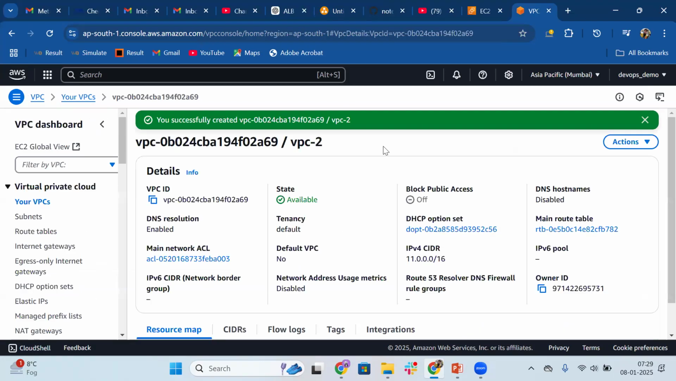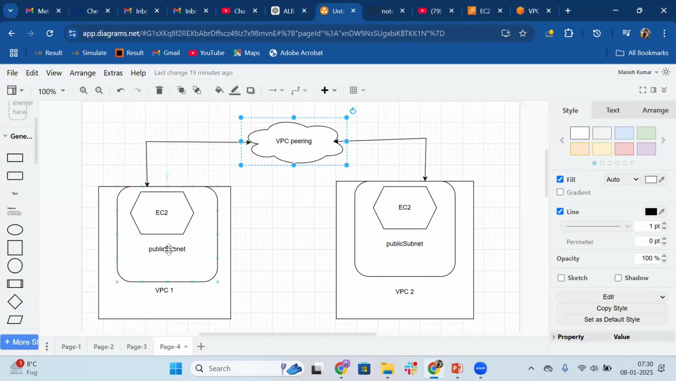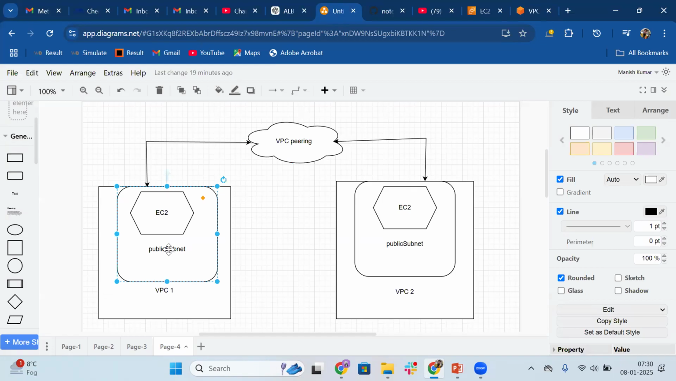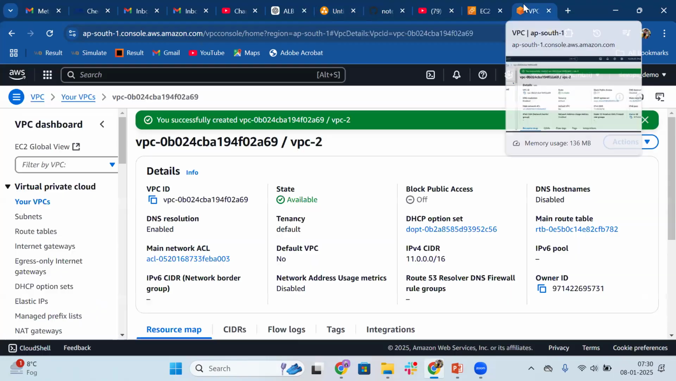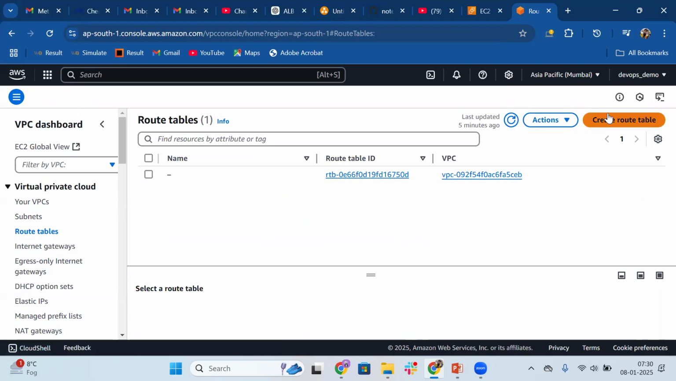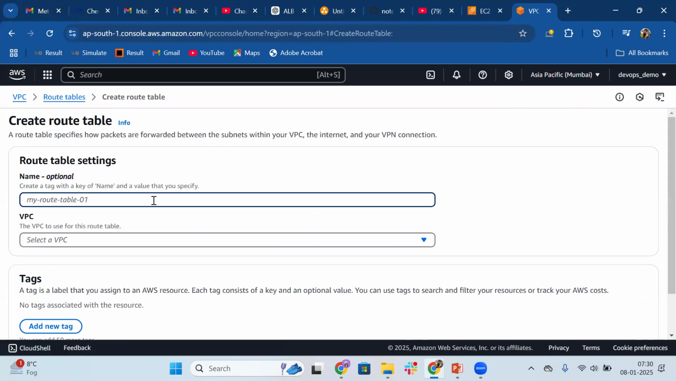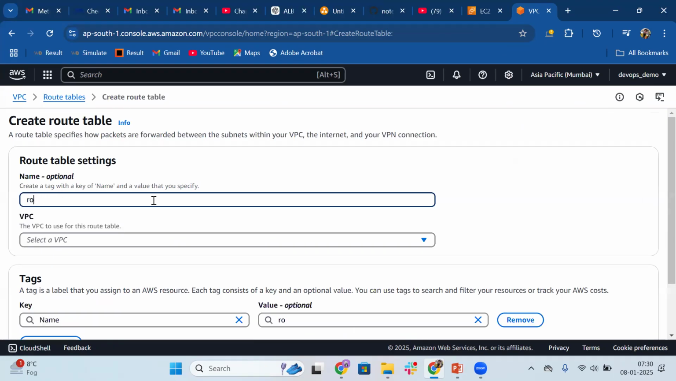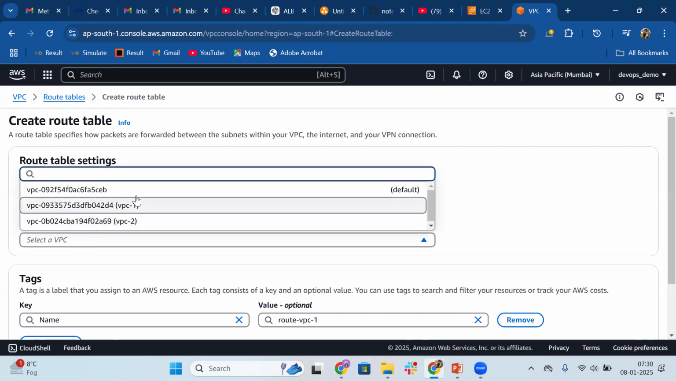Once we are done with the VPC creation, we have to create the public subnet. When we are dealing with the public subnet, we have to create two route tables as well. You understand from the previous videos. So we will go with the creation of the two route tables here. Let me create two route tables here, and I will give this the name route VPC1. So this is the route table for VPC1. Let me select VPC1 here.